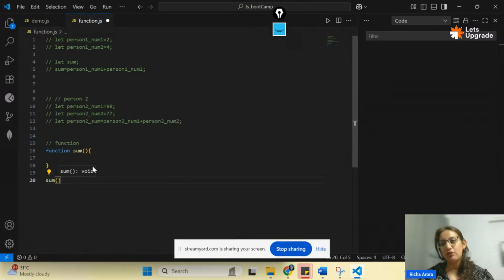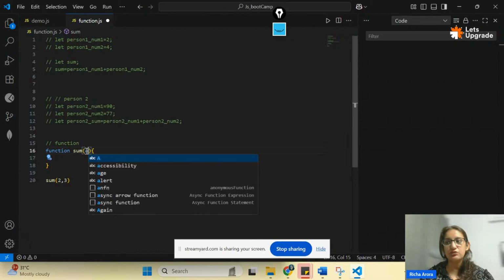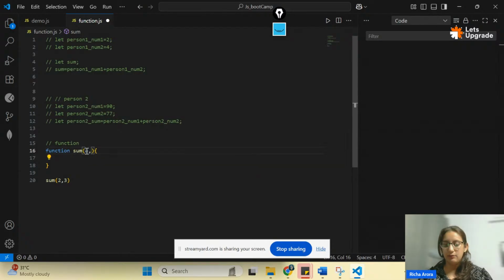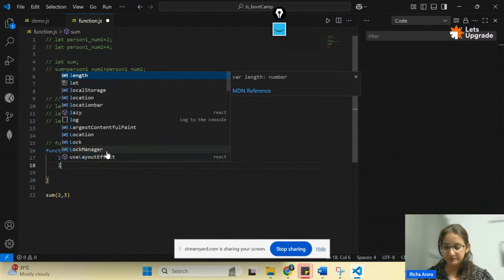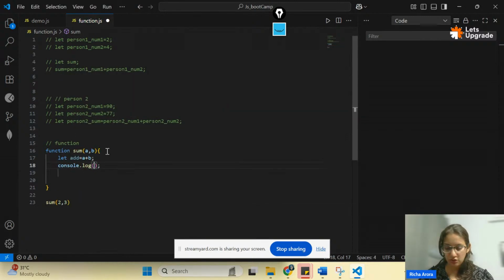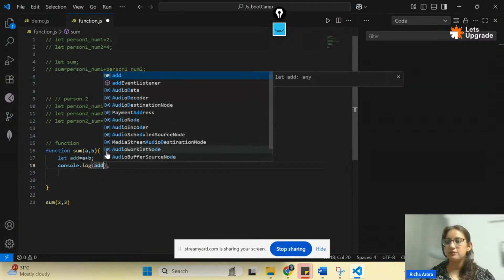What do we want? I want to add two numbers, so I'm going to pass here 2, 3. So two numbers I have passed. Here I need to put those numbers into some variables. So I'm going to write a, which is going to take 2, and b, which is going to take 3 as a number. And then here I can write let add is equal to a plus b, and then console.log add.